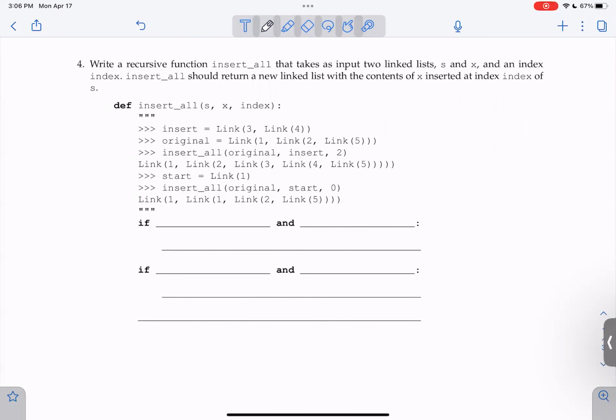Hello, so today I'm going to be going over the insert all function. The question asks: write a recursive function insert all that takes as input two linked lists, S and X, and an index. Insert all should return a new linked list with the contents of X inserted at index of S. So let's take a look at our docstring to better understand this question.